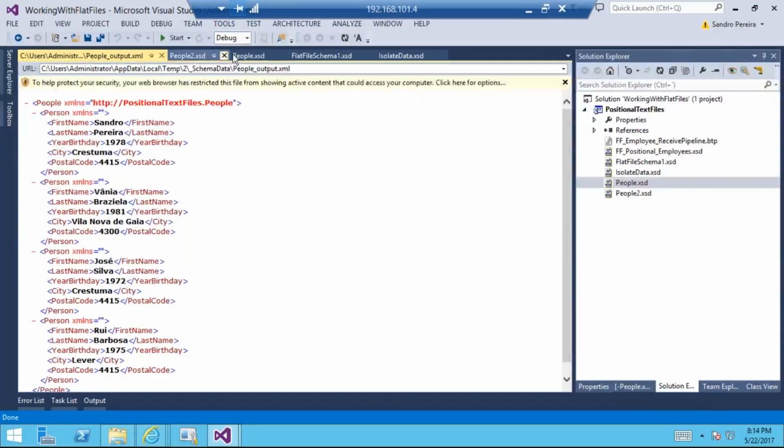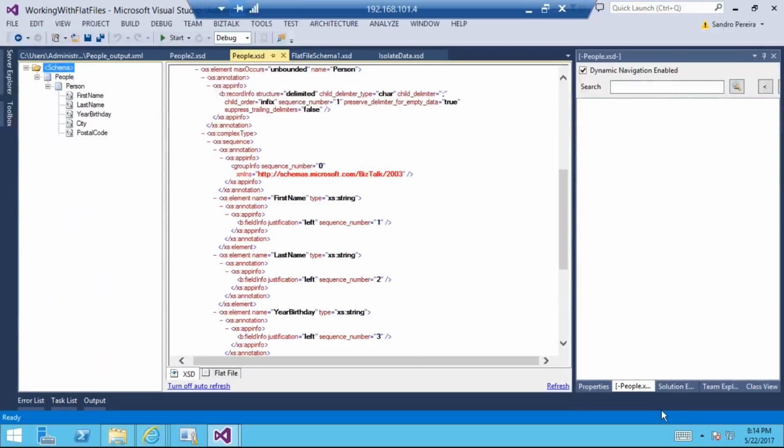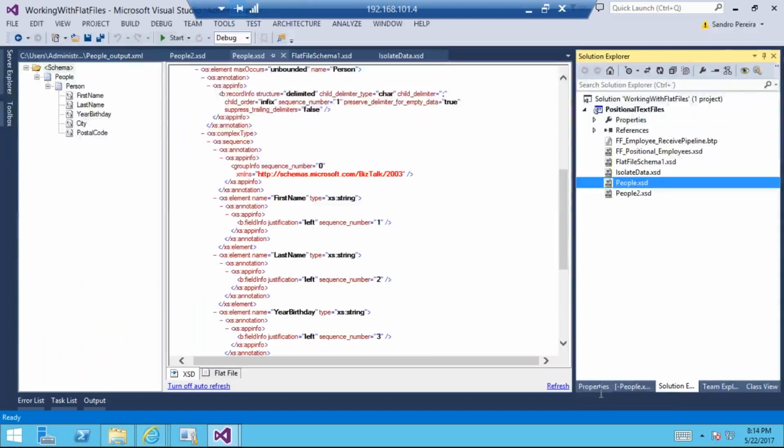Let me explain. So if we go to the schema and go to the properties of the schema.